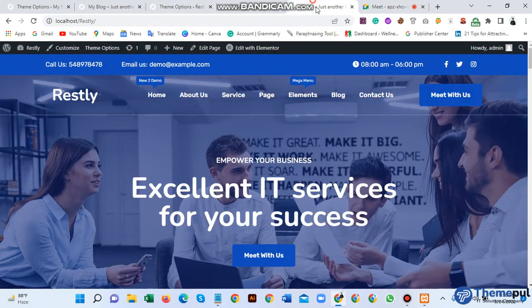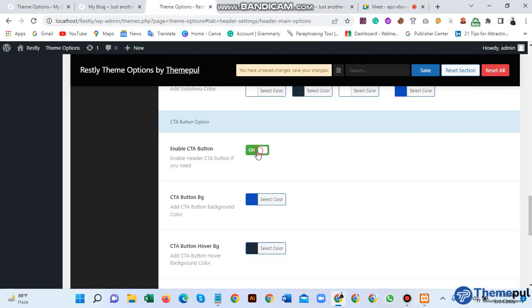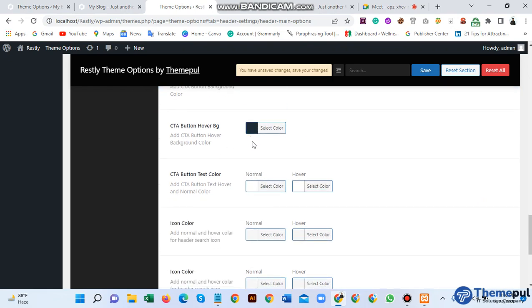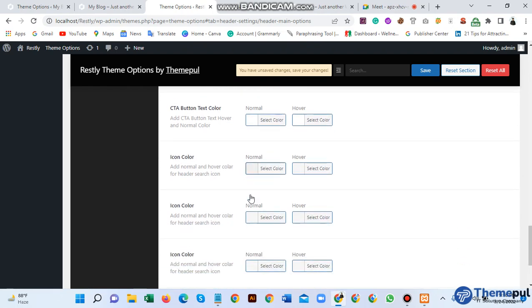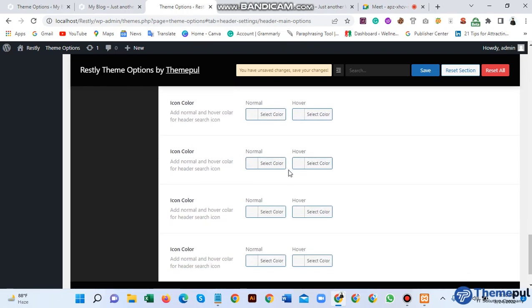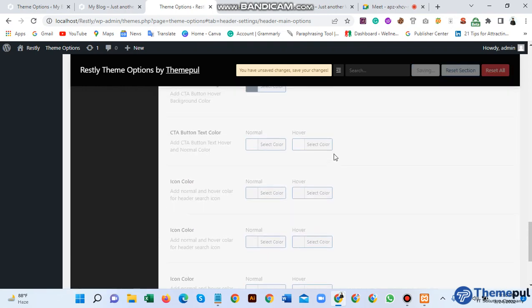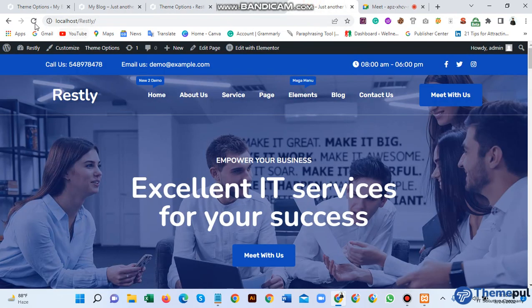And CTA button, this is CTA button, meet with us. This is a CTA button. If you want to change this or disable this, just go here and disable this. And if you need this, enable this. And CTA button background color, CTA button hover color, CTA button text color and text hover color and icon color, icon color 1, 2 and icon color. And finally save this.